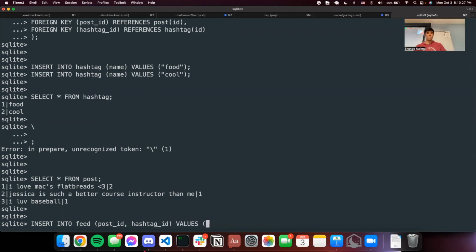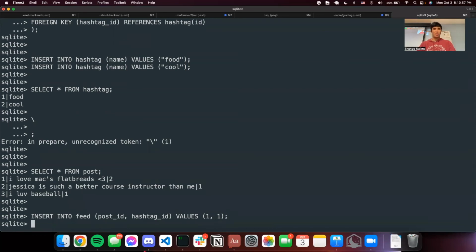Okay. So what post would be appropriate for the food hashtag? Probably the first one, right? Maybe the third one, but if we're adding the food hashtag to the first post, what would the 2 values be here? Any ideas? Right, the food hashtag has ID 1. Cool has 2. Yeah, 1 and 1, correct. Thank you. Perfect.